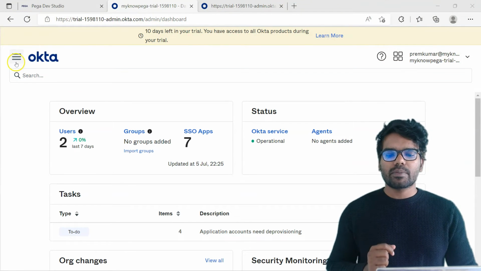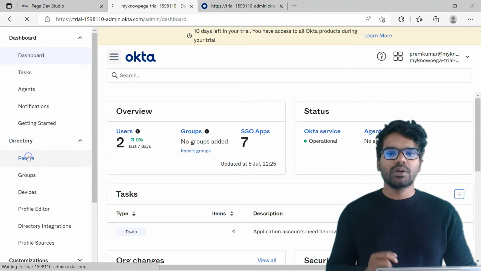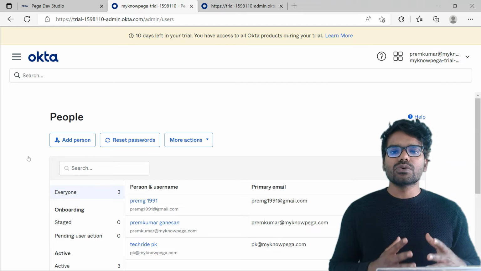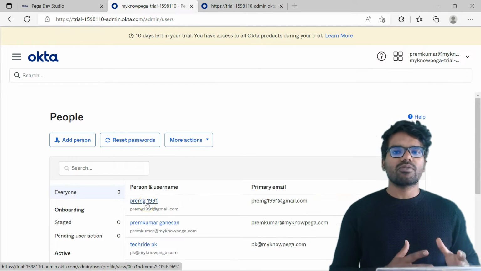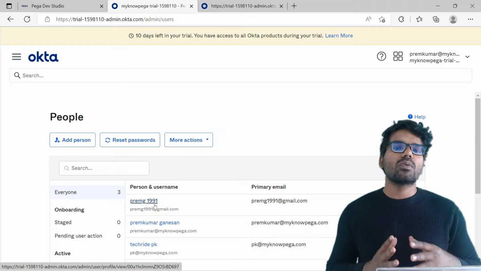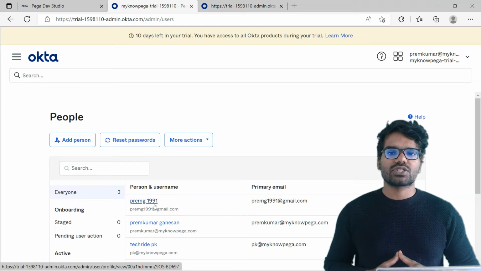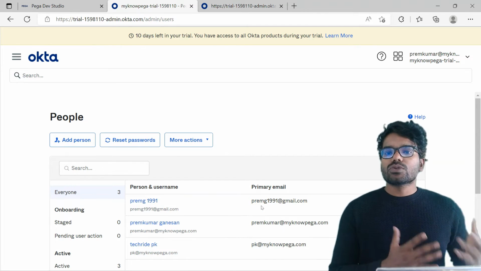So first, on user management, go to the left panel and then move to Directory, People. I already created a new user for this OpenID Connect. I named it Premji1991. You will not find any operator ID for this name. Let's consider him a newly onboarded employee for the A-Life organization. The email address is premji1991@gmail.com. So your user is created.